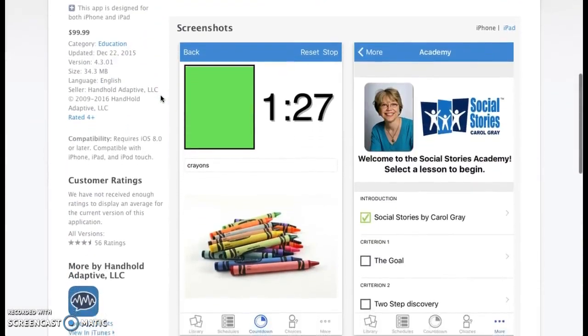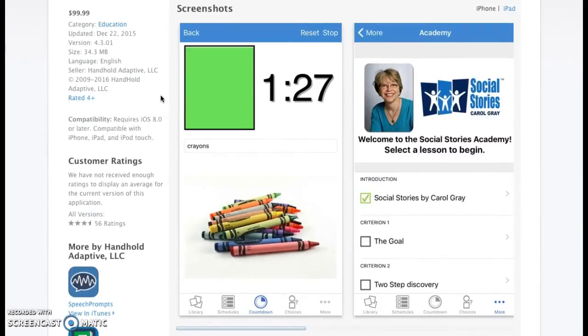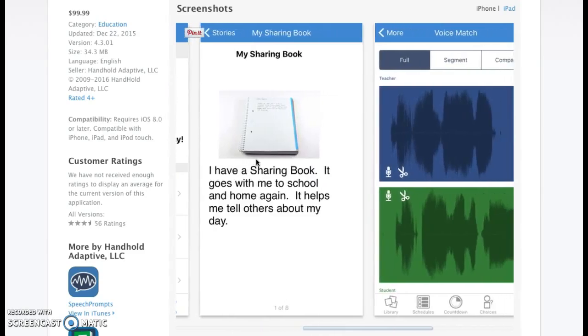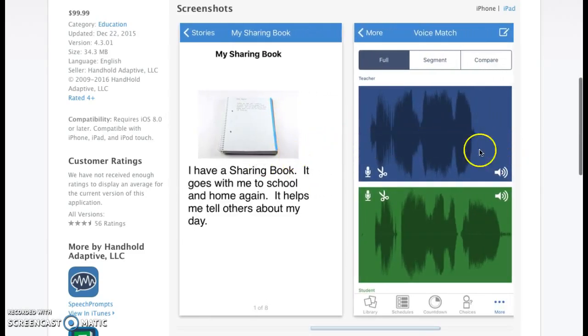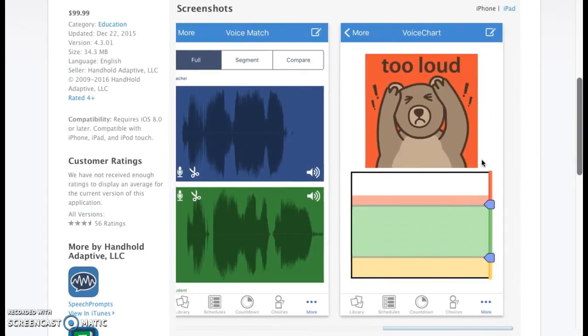So down here, here's a countdown timer to prepare a student to change activities, which could also be used with children who have a hard time switching gears. Then right here you have a voice match that visually shows students their audio. It's great for speech therapy and visual learners. And then Voice Chart provides feedback on loudness. This one shows too loud, but there's also too quiet or just right when speaking.